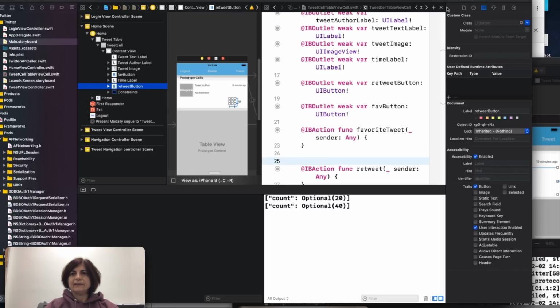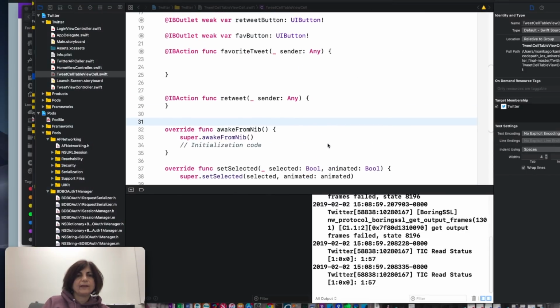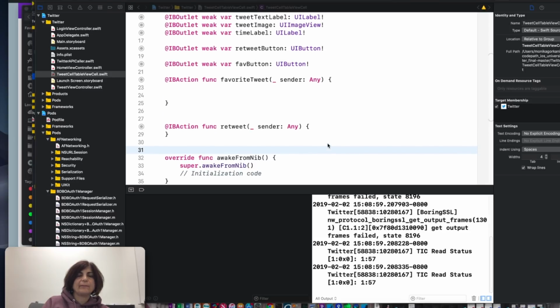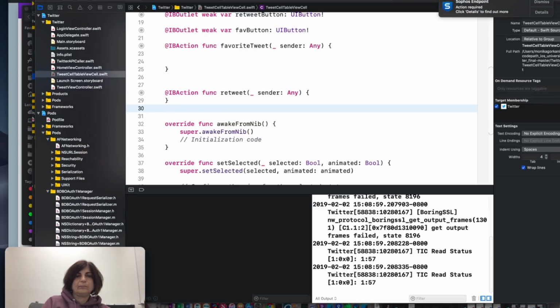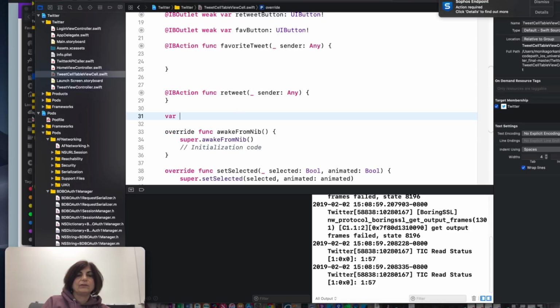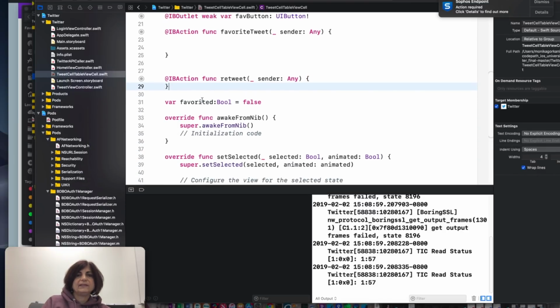Okay, so now we have all this. Now we just have to hook it up. So let's do one at a time. The first one is the favorite button. So we want to figure out how we can toggle the favorite state of this button. What we're going to do is create a Boolean, sorry. So it's going to be favorited, and it's a Boolean, and initially it's false. It's not.